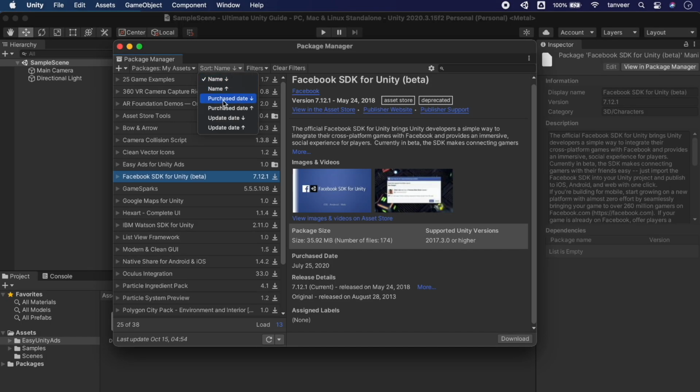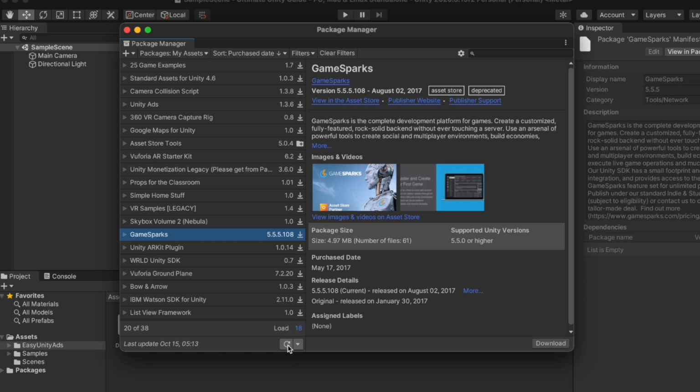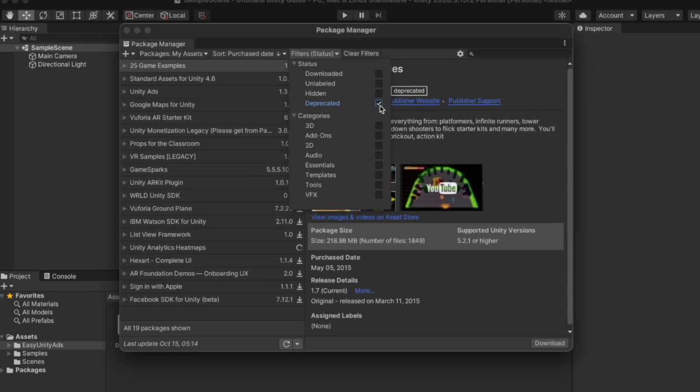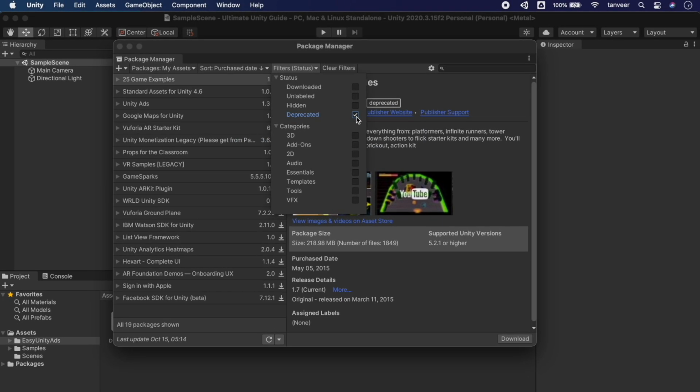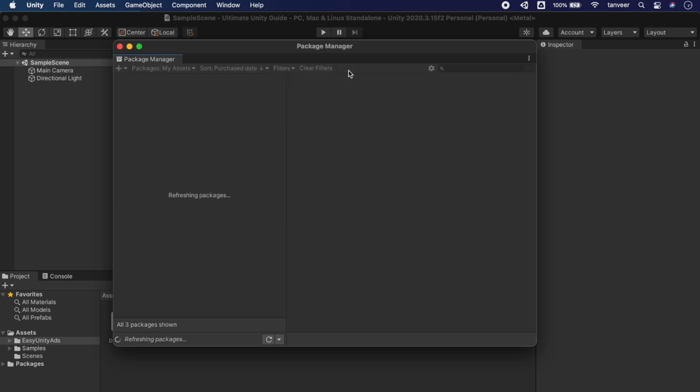In the My Assets tab, we have an extra sorting option with the purchase date. By clicking here, we can refresh the package list if the packages are not properly loaded. In the My Assets tab, we also have an option for filter. In filter, we have status and categories. Let's try the different variations to filter the packages. Let's try the 2D packages, and from here we can clear all the filters.